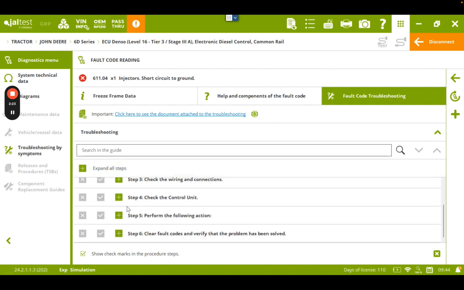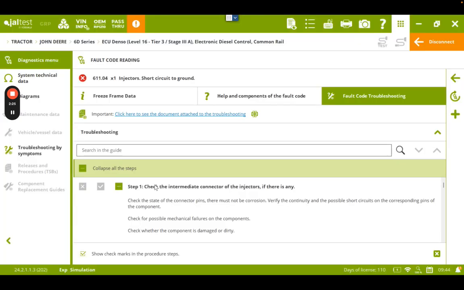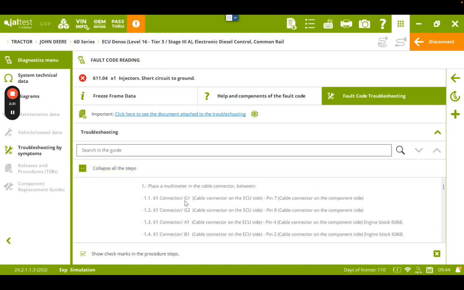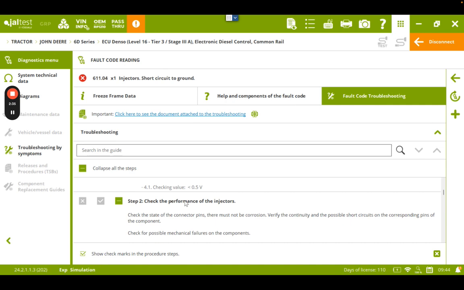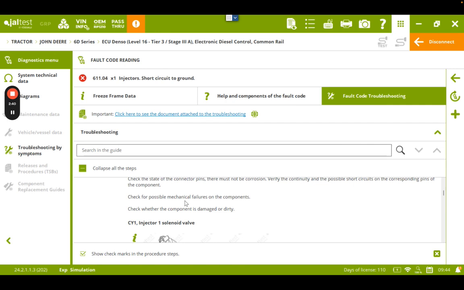So it's just going to show me a bunch of steps. The first one is to check the intermediate connector of the injectors, if there is any. So I'm not going to get into a lot of details here because the video is going to take too long, but it will show you the step-by-step process exactly how you can troubleshoot or diagnose this specific fault code.